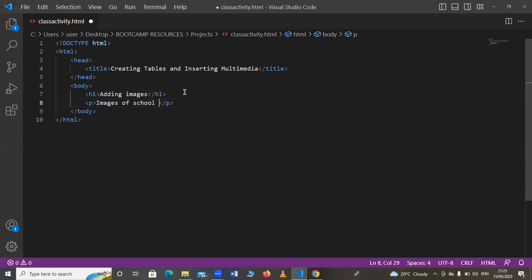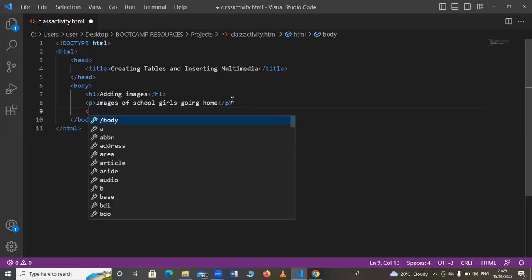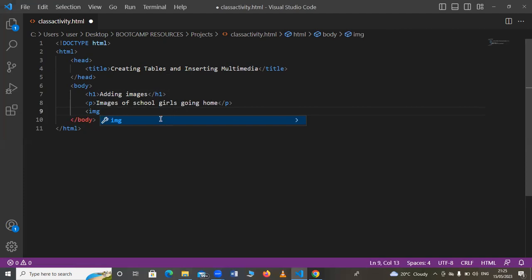of school, images of school girls going home. Okay, because I've already saved it on my local folder. Now here I'll come to the element of image, how I can add an image. Of course, if I want to add an image, I'll type IMG, which refers to image. Then I'll type SRC, which specifies the source, like where the image is from.